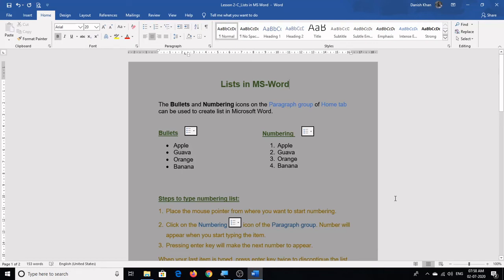Hello children, in this video you'll learn how to create lists in Microsoft Word. There are two ways to create lists in Microsoft Word and two types of lists available. First type is the bulleted type. You can apply bullets to your list as you can see on the screen, or you can apply numbering as well to the list like this over here.